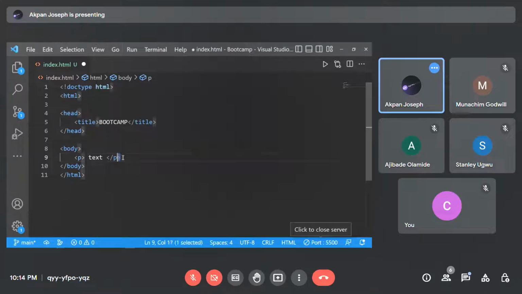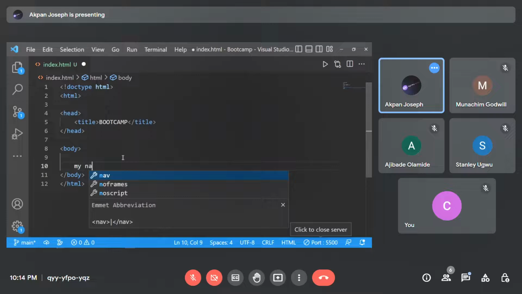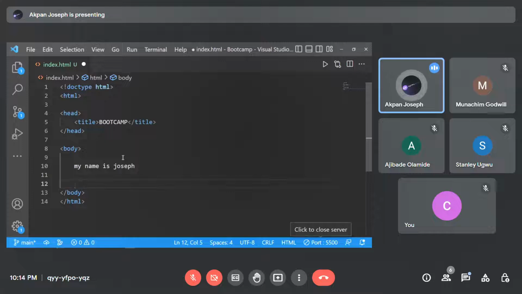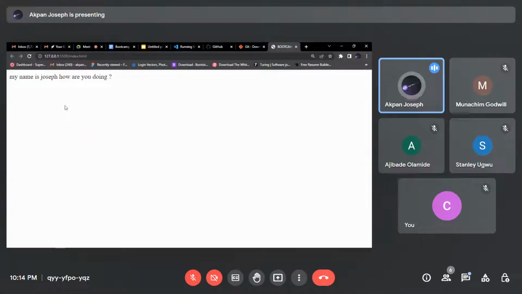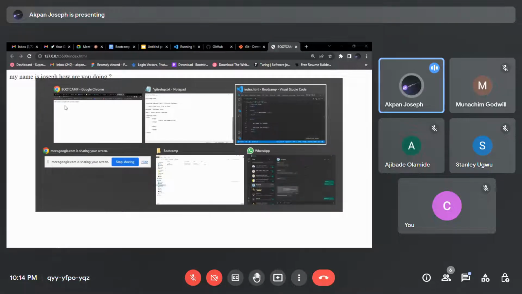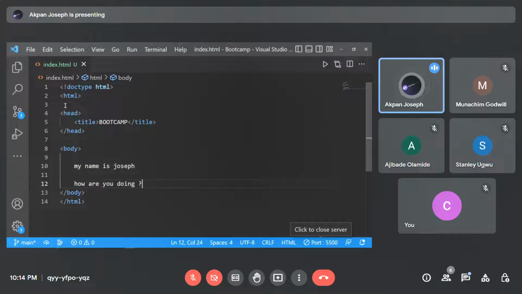Now notice something. Let me go back and clean it out. Notice when we typed my name, Joseph, and then we typed how are you doing, right? Once I save and come over to this place, notice that it didn't respect that I had a new line. It just wrote the entire thing on the same line. So this is where the p tag comes in. We use the p tag to give things a new line.